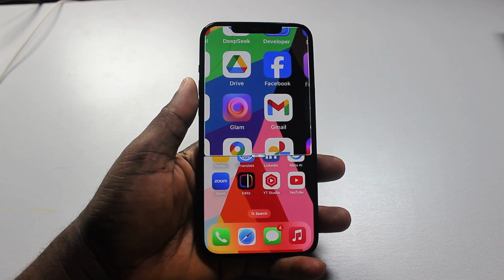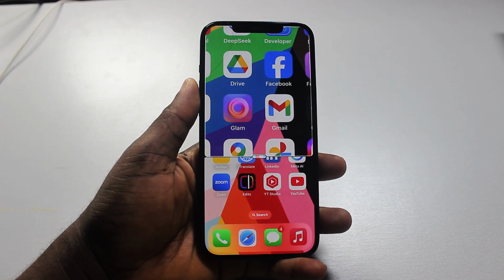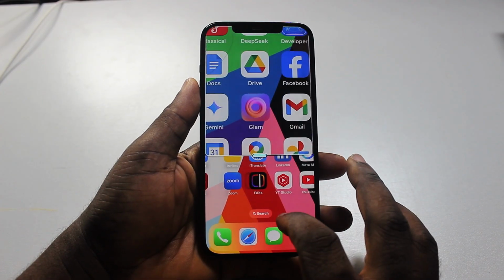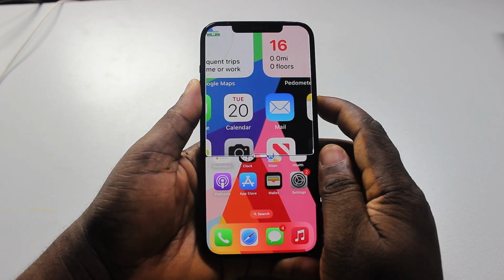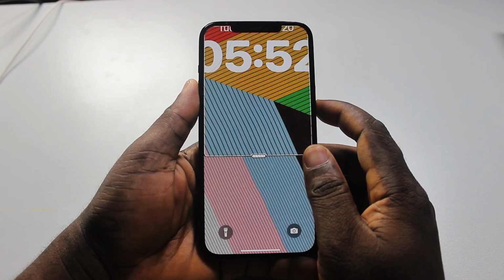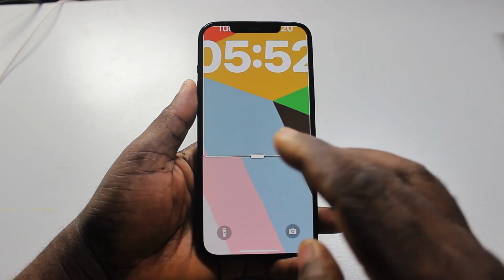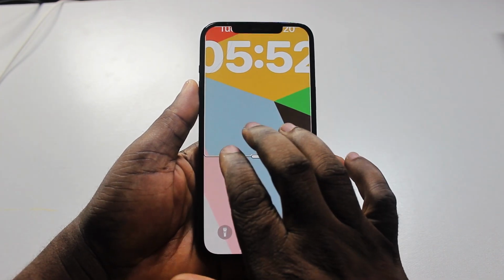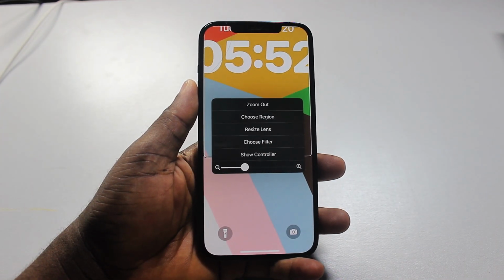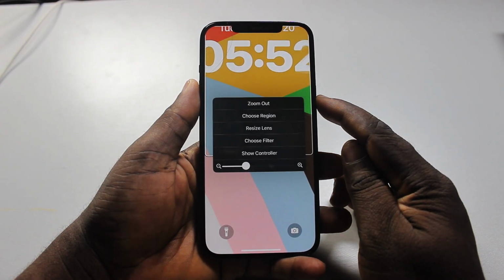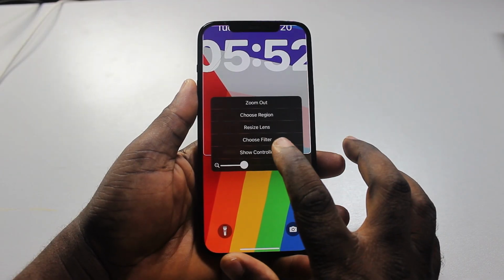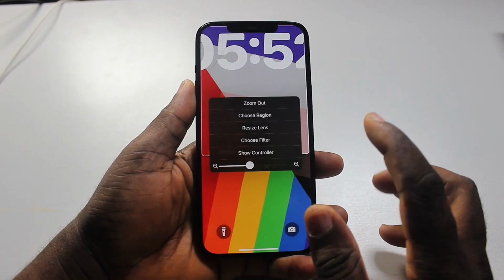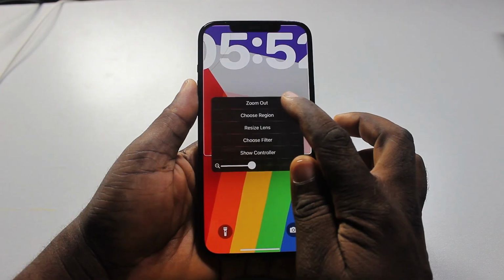Now the first thing to do to fix iPhone zoomed in stuck is you want to go to the iPhone screen, either on lock screen or on your home screen. Then use your three fingers and triple tap your iPhone screen. Then you should see this menu comes up. On the menu, you should see zoom out, choose region, resize lens, and you should also see choose filter and show controller. Now go ahead and click on zoom out.